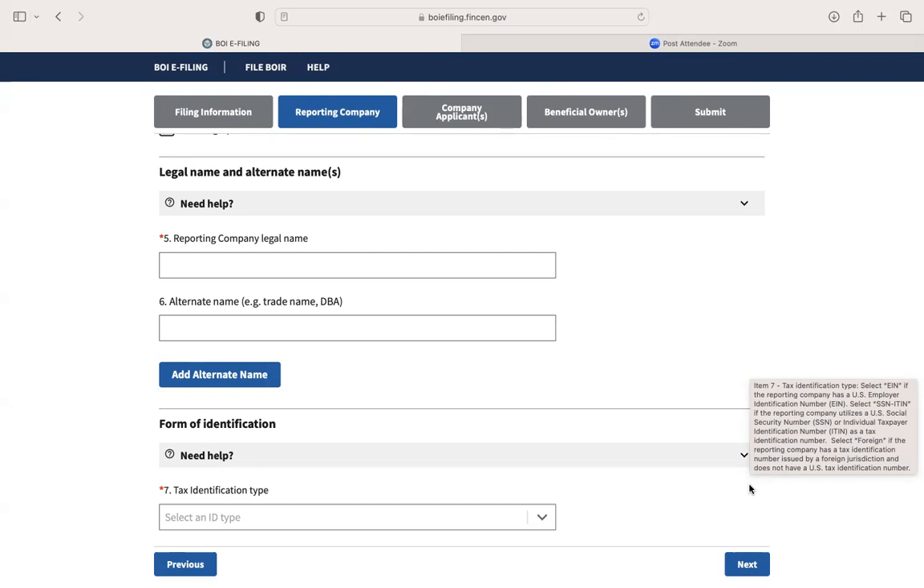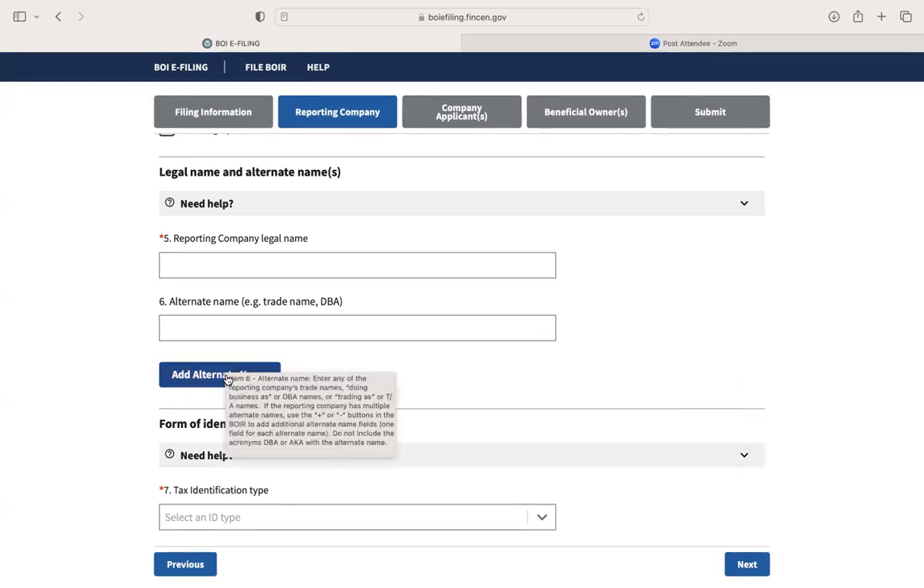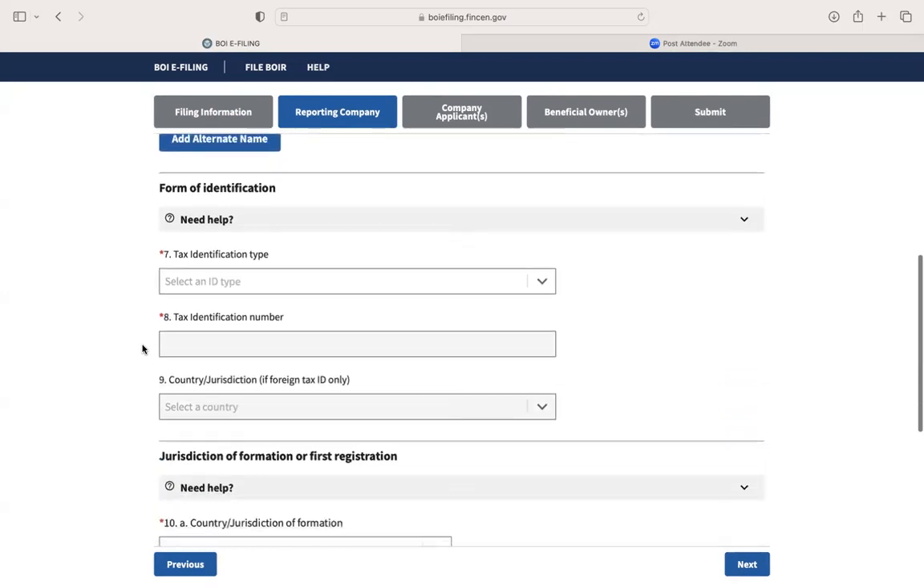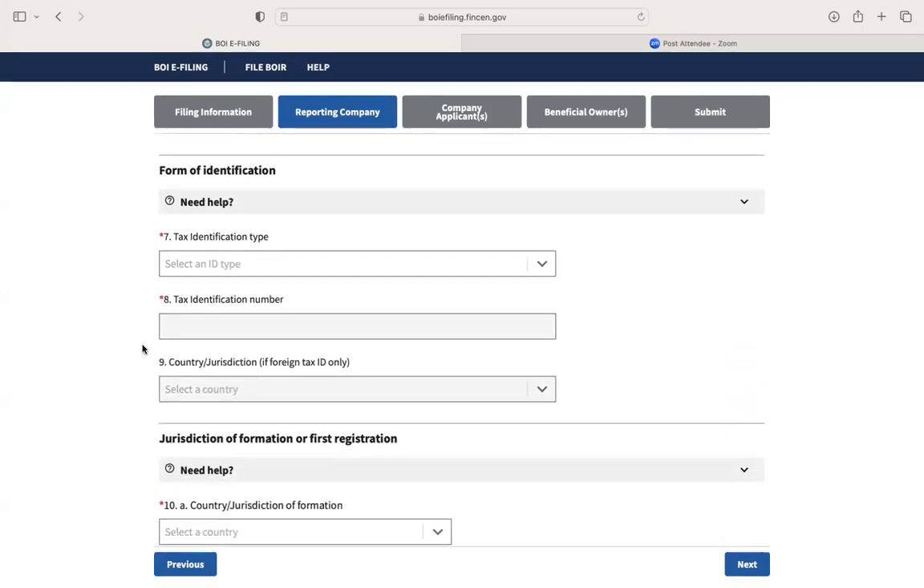If the business is using any alternative names, if it's using a DBA, a doing business as, or a trade name or anything like that, we're going to want to enter those, and you'll see an additional button. If your business uses multiple names, operates under a bunch of different names, we would want to add each one of those names there. Then we scroll down and we see form of identification.